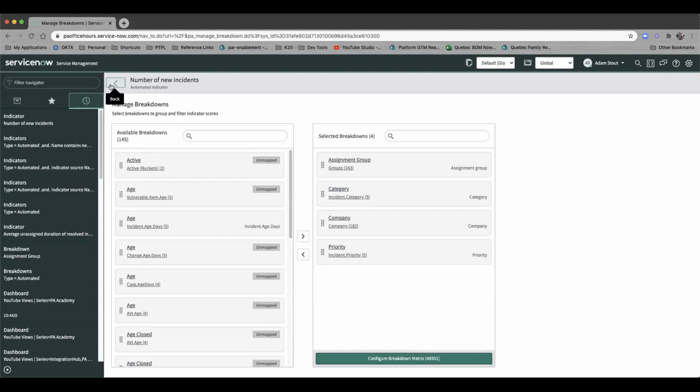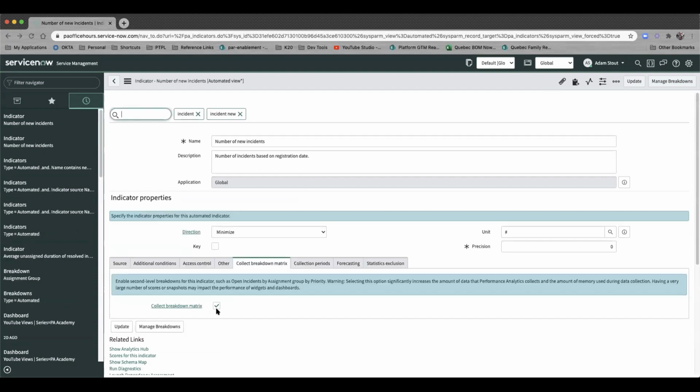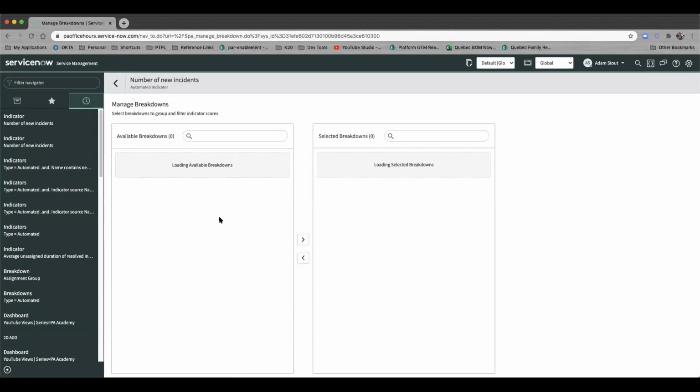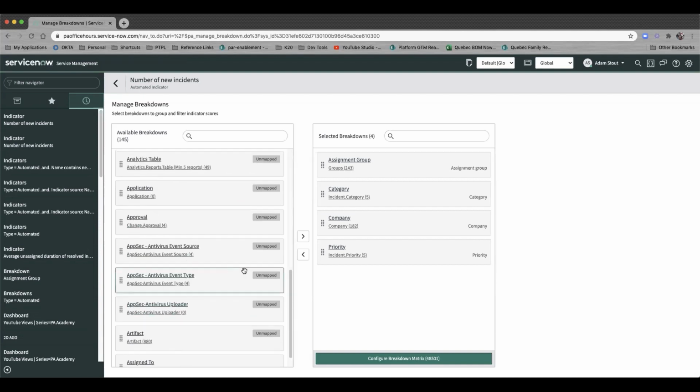So I went, again, from indicator. I'm looking at any indicator is going to have this. I'm going to click on manage breakdowns. I believe that's only going to show up if I have the matrix, but I could be wrong there. But we're going to look on the breakdown. So I have these 4 selected. And what it tells me is how many values are in each of these. So I have 243 assignment groups, 5 categories, 182 companies, and 5 priorities. And over here, I can see lots of 5s and 4s, and they're all fine.